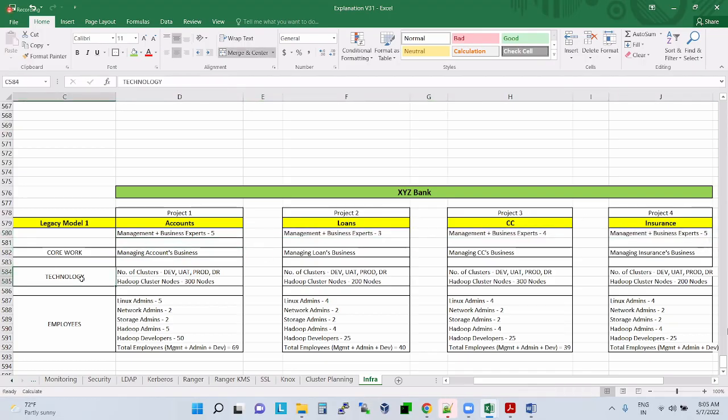Now, when it comes to technology, these people will manage the technology part also. So, number of clusters: each project will have a dev cluster, UAT cluster, production cluster, and DR cluster. Think that all accounts data is stored in a separate Hadoop cluster. That Hadoop cluster has 4 environments: dev, UAT, production, DR.